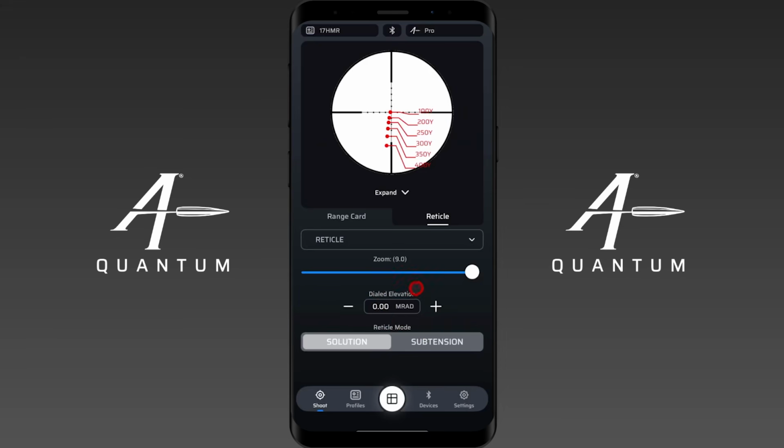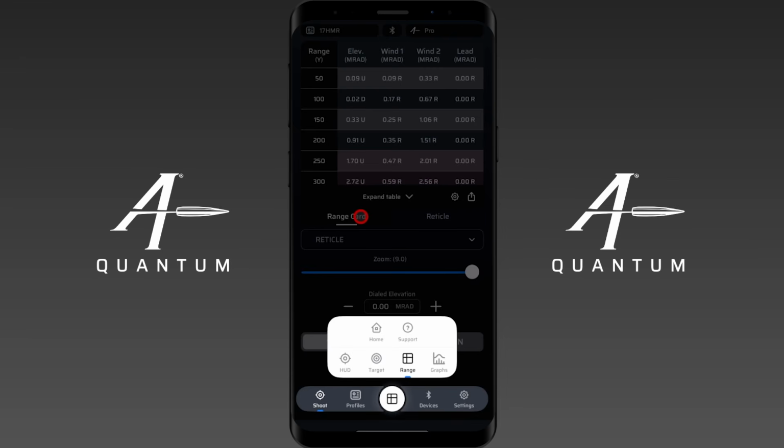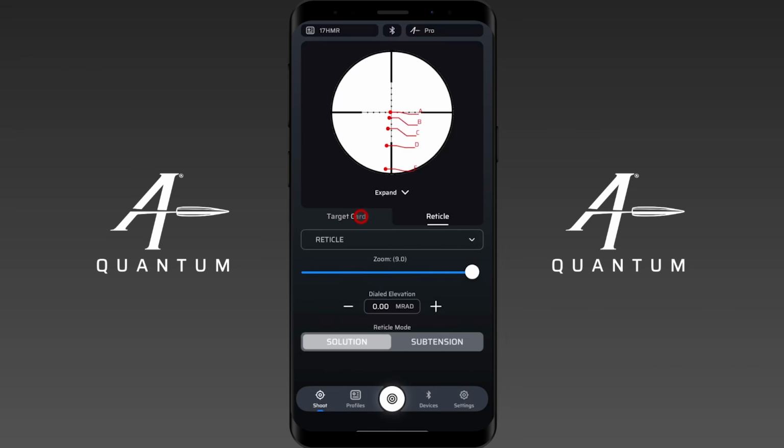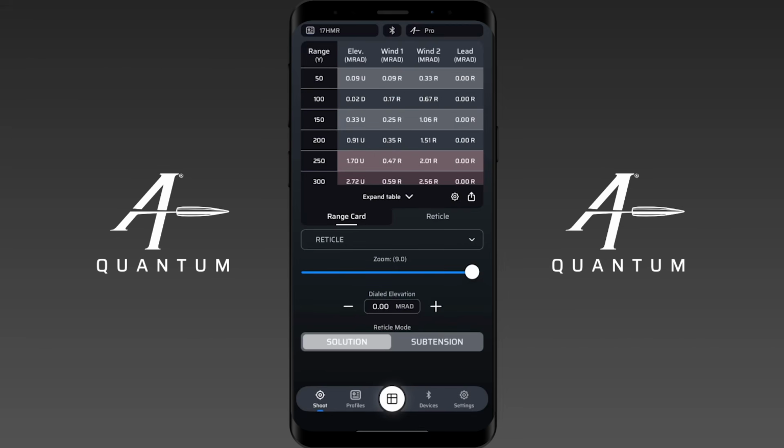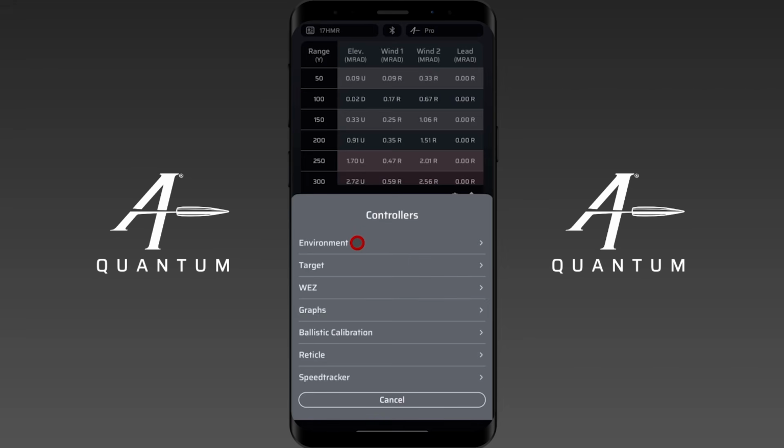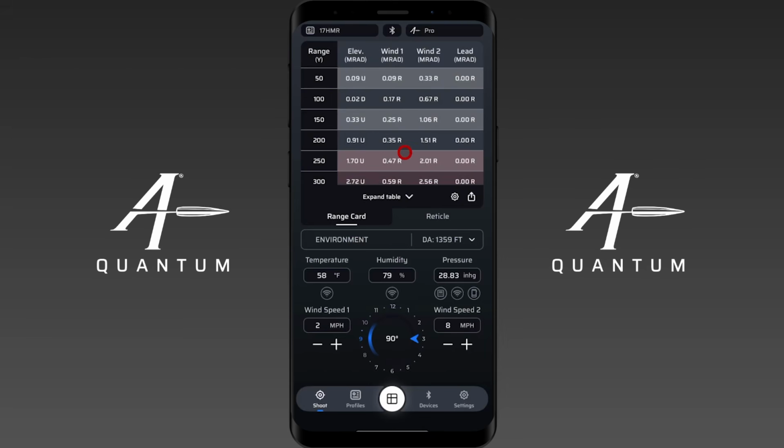So right now we're on solutions. So this is where your 1, 2, 250, 3, 350 would be held. I'm going to bring up the target card real quick. I'm going to jump back on the target card. Except in the target card, it shows you where targets Alpha, Bravo, Charlie, you get the gist of it, is where those targets actually are in your reticle view. And you do still have the subtension view if you wanted to flip over to that. So I'm going to go back to the range card now. Just wanted to touch on that for a brief moment. The range card is live. So with that being said, I'm going to go ahead and move on to devices.